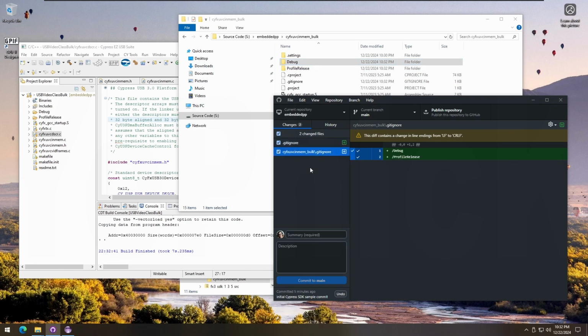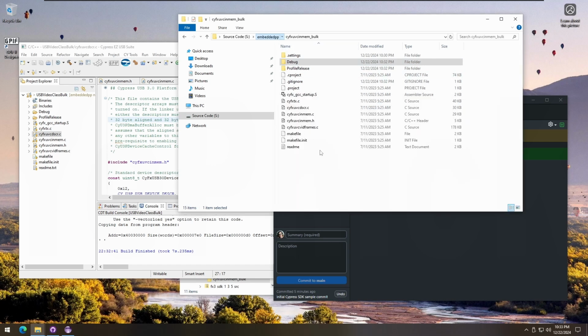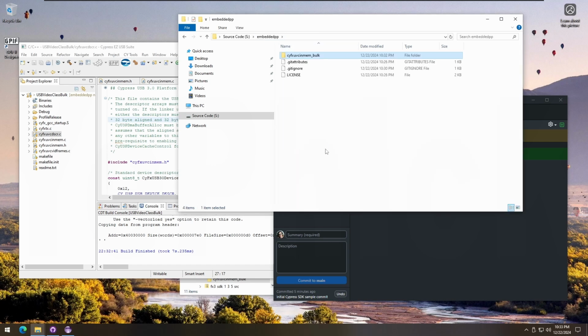And look at that. Cypress was smart enough, thank you very much, to add this into gitignore, which is specific to this particular place only. See, there is a global gitignore in the root, and there is one extra gitignore specifically for this UVC in-memory bulk project. I don't particularly like it that way. I usually prefer to have it in my top gitignore, mostly because if I add another project here, I don't need to set up everything else again.